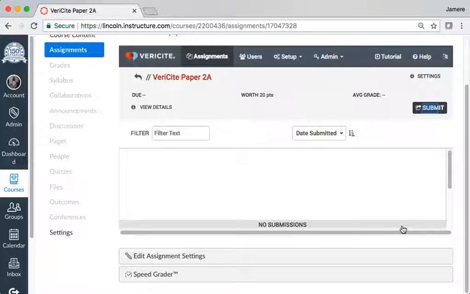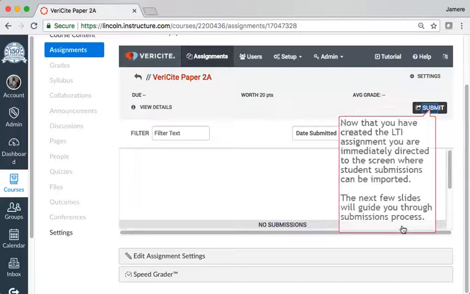Now that you have created the LTI assignment, you are immediately directed to the screen where student submissions can be imported. The next few slides will guide you through the submissions process.